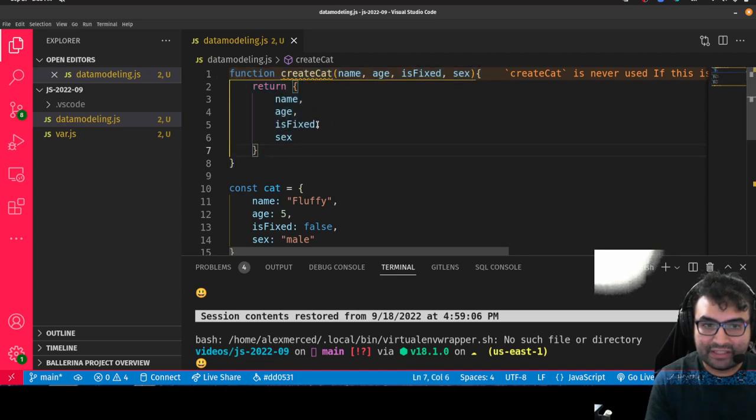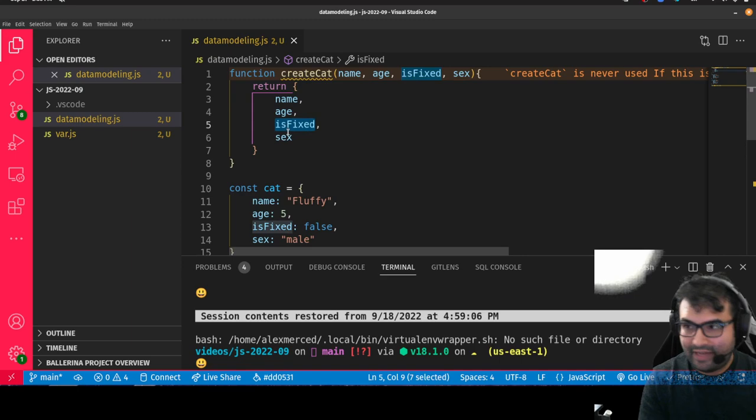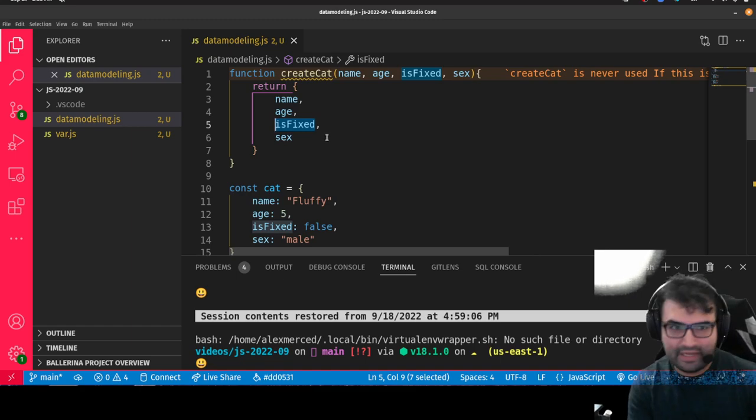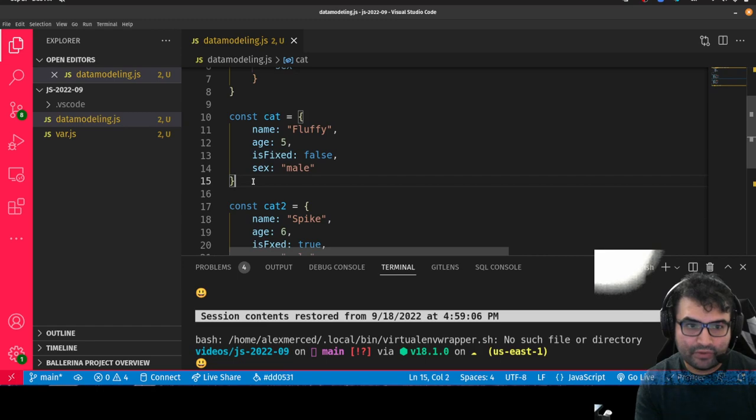In that case, I don't have to actually name these properties because the variable name determines the name of the property. Again, that's object shorthand notation, where if I just put a variable inside of a new object, it'll take the name of the variable as the key and the value of that variable as the value for that property in the object. So with this createCat function, I can now simplify my code to look like this.